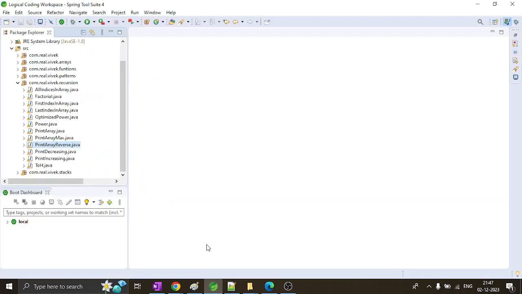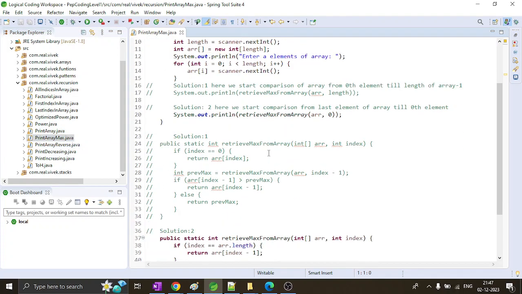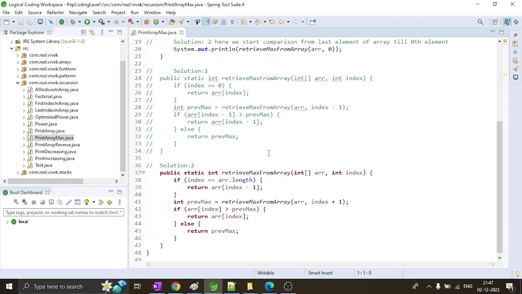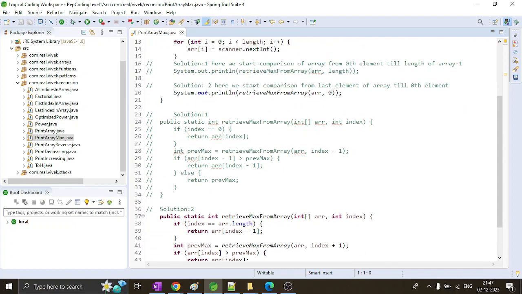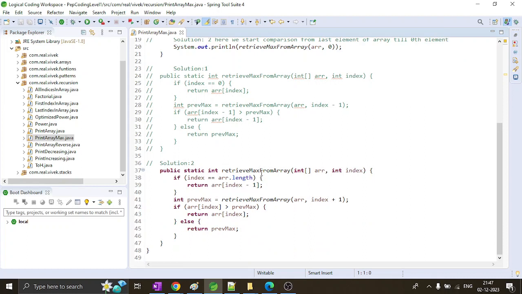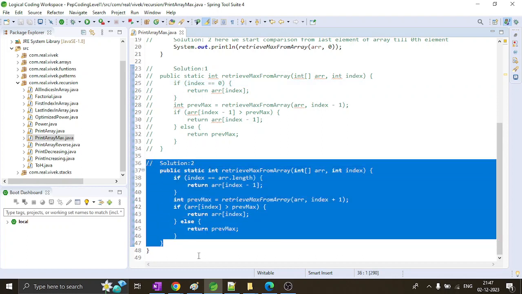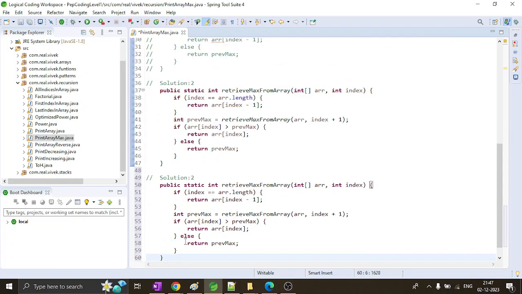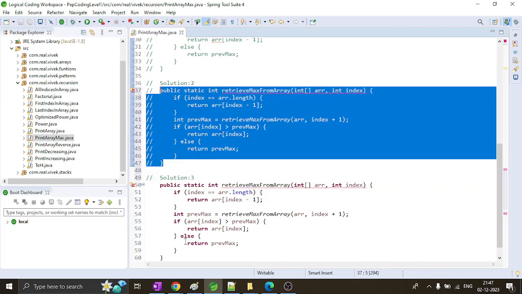So let's see how we had solved this. Print array max, right? I think we had solved it in a different way, but the basic idea is the same. But let's try to execute solution 3 in the way that we are thinking. I'm just trying to have a wider perspective here and solve the same problem with different solutions.